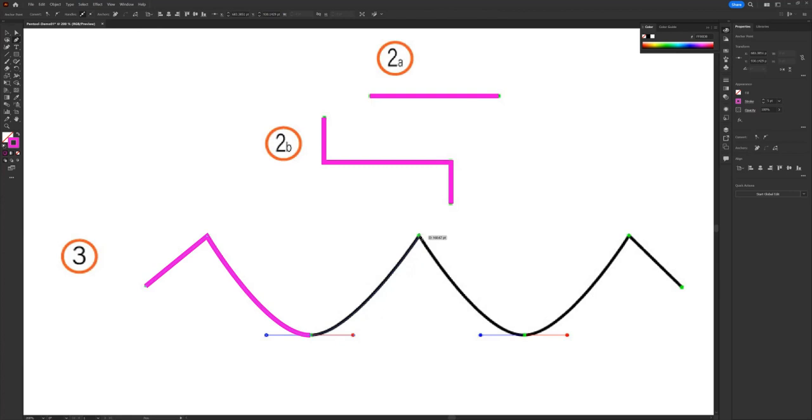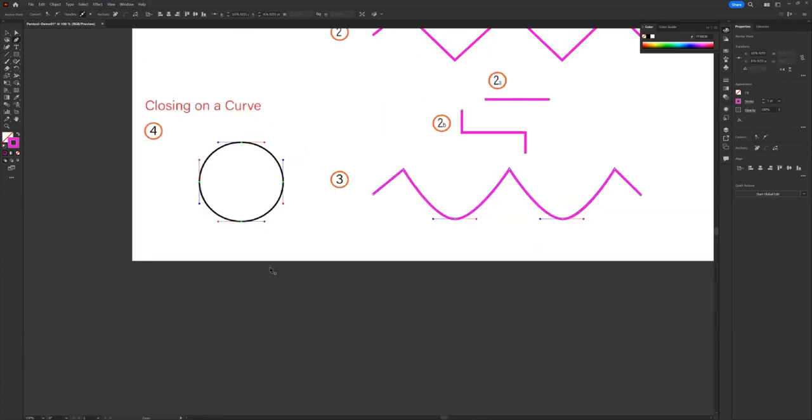Now we're going to click on the green target, click and drag, click, click, and enter. I'm going to zoom out.